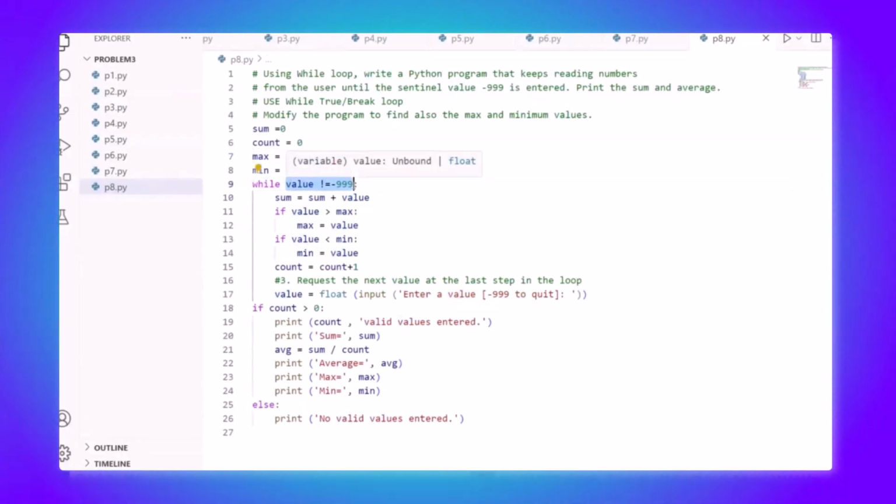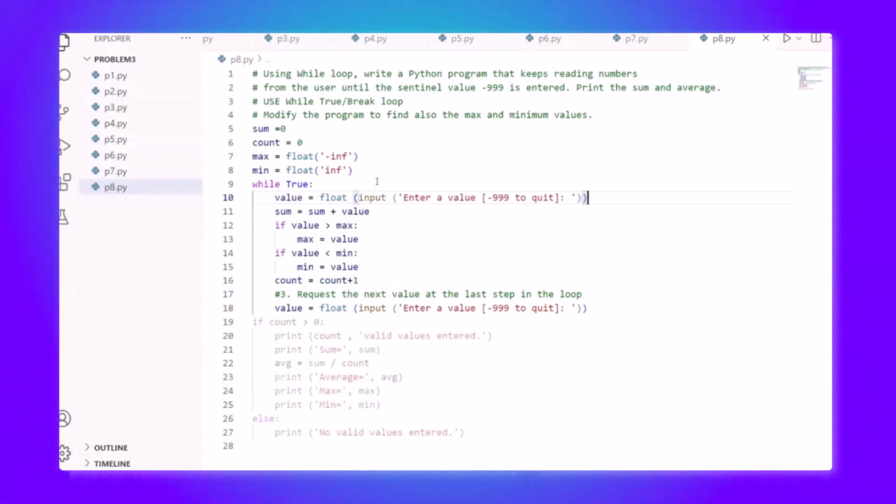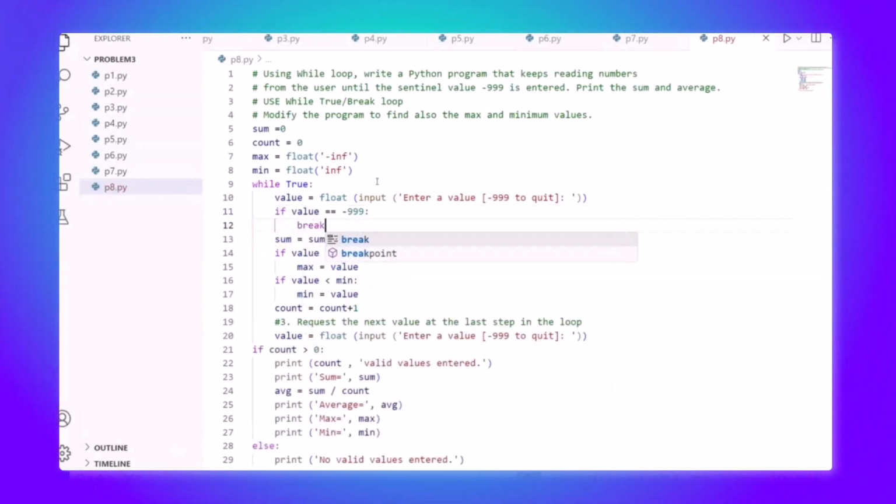While true. What does while true mean? It means forever. There is no loop forever. Okay, it's not really forever. But take a value. Now, what happens? Before you use this value, what are you going to do? You need to check it. If it's minus 999, then what? Break. So if value is equal to minus 999, break. If it's not, you do the same thing we did before.